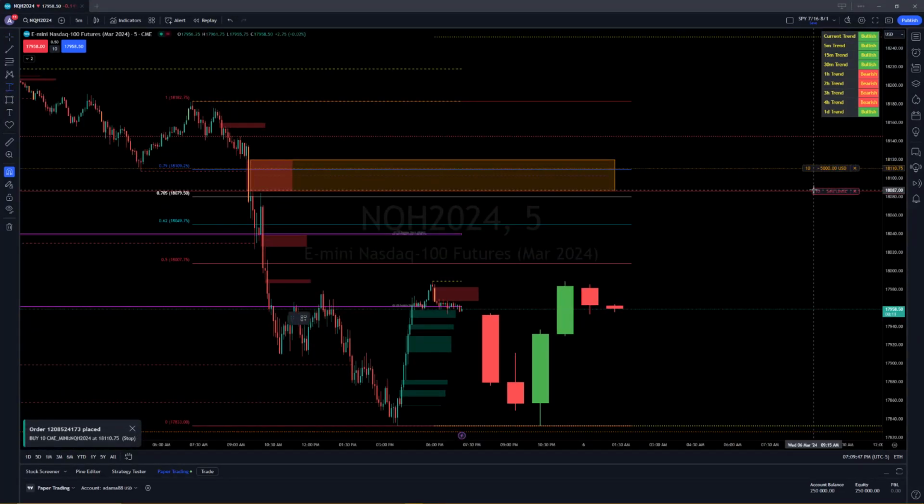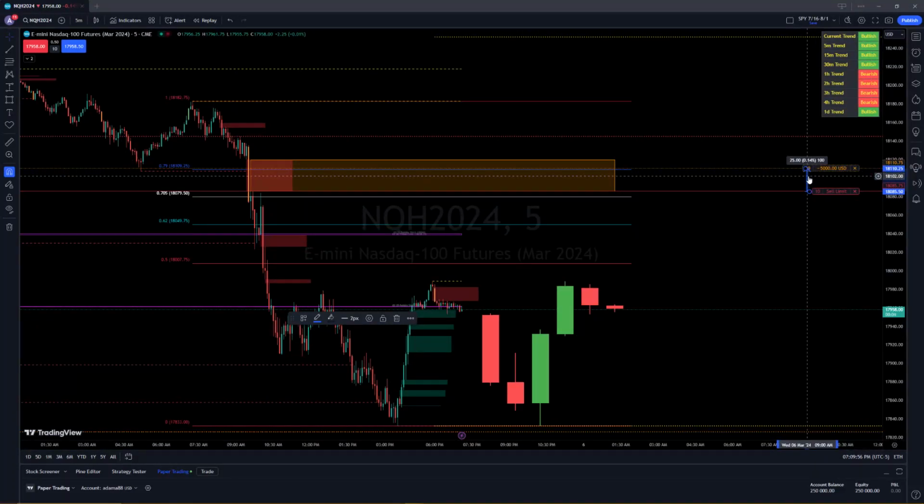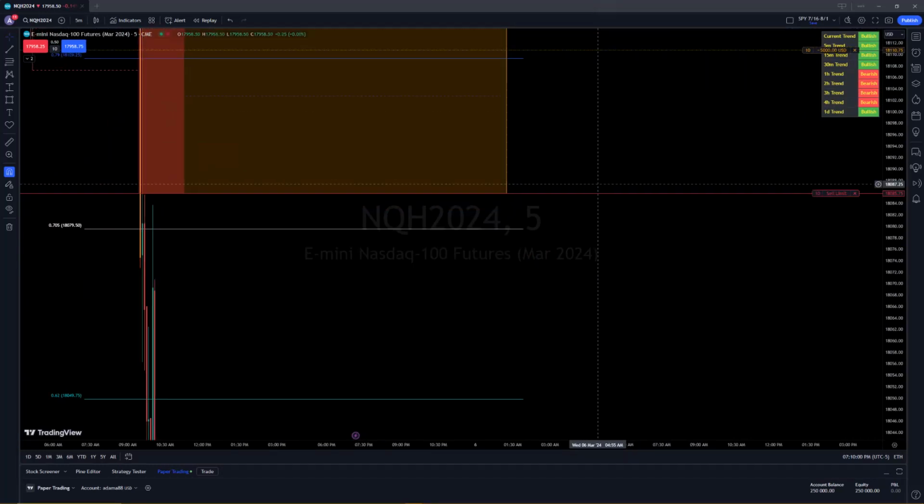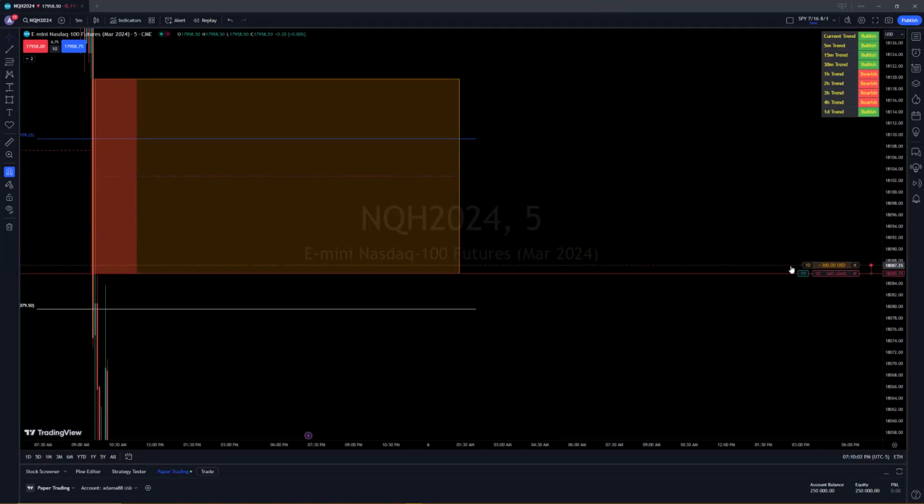As you can see, the price range of this short is about 25 points. I'll show you a tick. If you're selling 10 contracts, a single tick is $50.